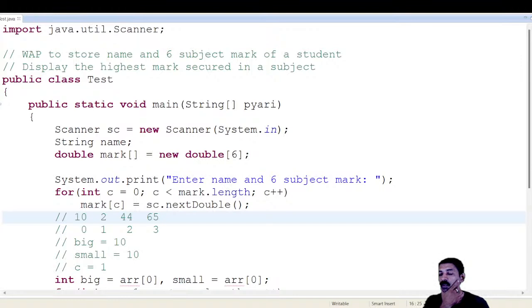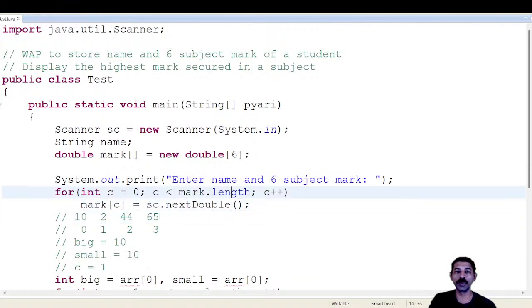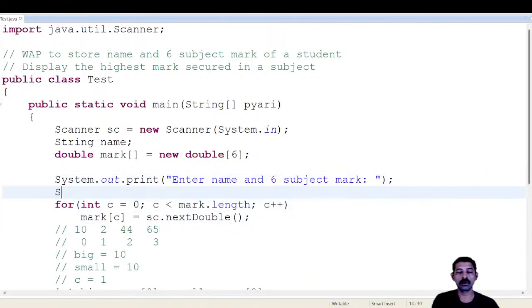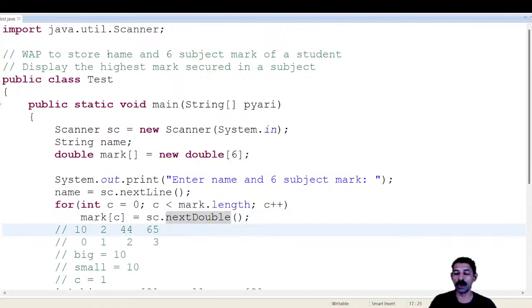Outside of the for loop. Other candidates? Outside, because I need one time. So that's why it should be outside. So I will say name is equal to sc dot next line. Okay, after that I will accept the data. Fine.